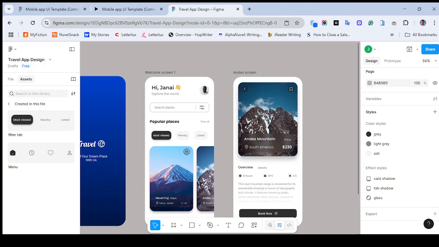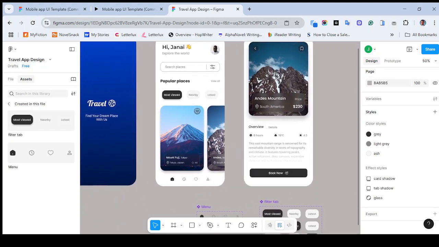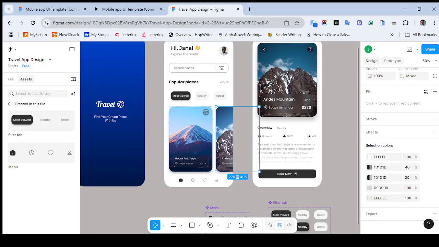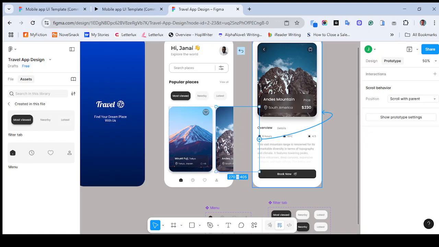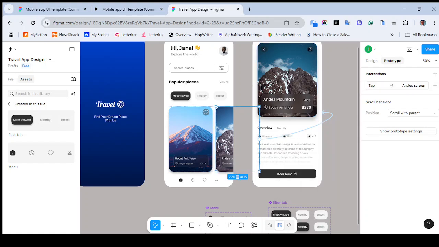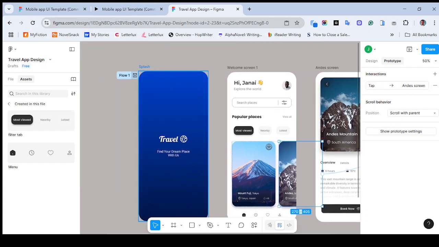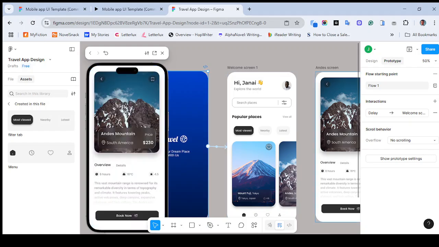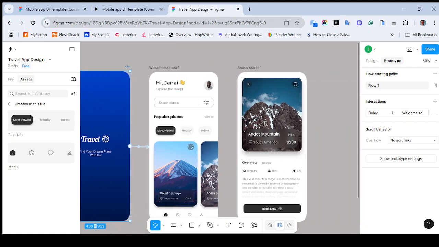We're going to create more screens, although this and this mountain, you should do a prototype that is just going to navigate to this place. On tap, navigate to the other screen. That's just it. Let me show you. See, on tap it's going to navigate to this place, and then this place.